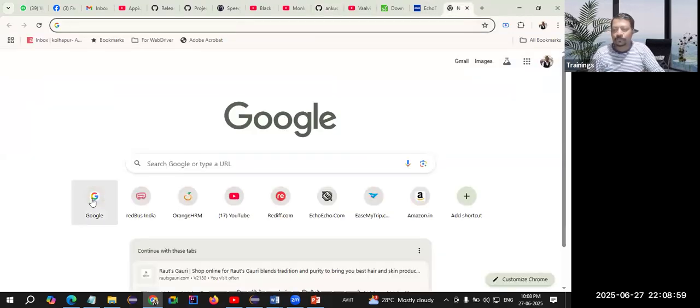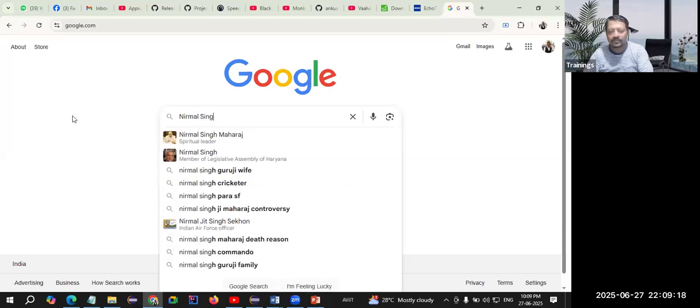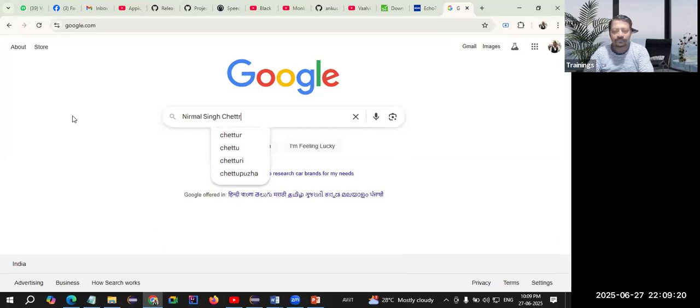Okay. Suppose I will open Google, and suppose I want to search something here manually. Tell me how we search manually. Correct? We have to type something. Suppose I will type this, Nirmal Singh. Right? And then what I have to do? Should I hit enter? I have to hit enter.